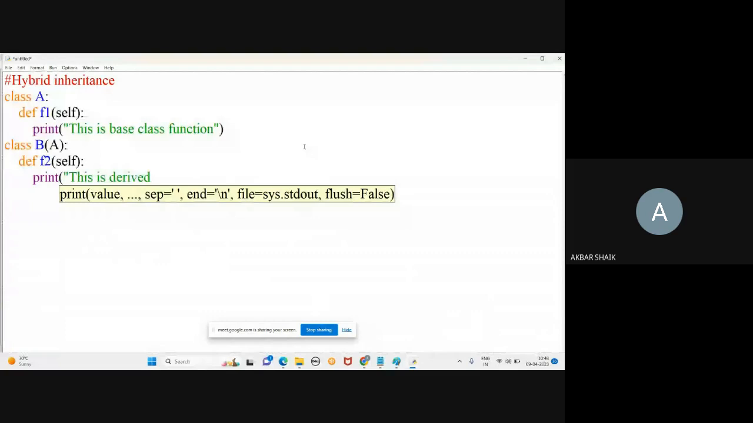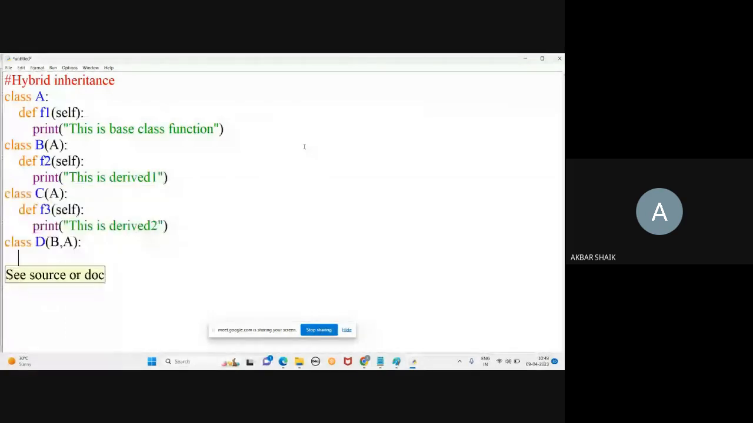Next, I'll declare one more class D. Here what I'll do is take A and B, or I can take B comma A. So here I'm going to take two classes. Let me explain this diagrammatically so that you can understand what I'm trying to do here. F4, enter. This is another class derived from A and B.